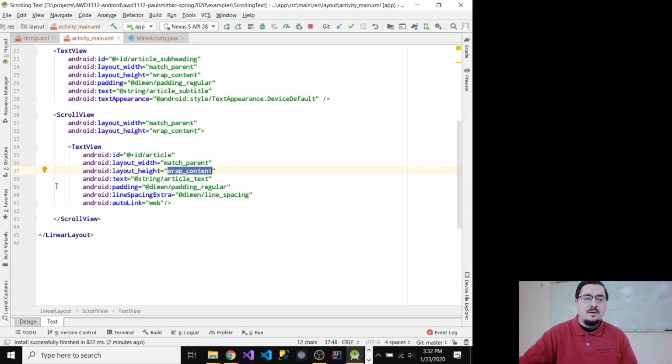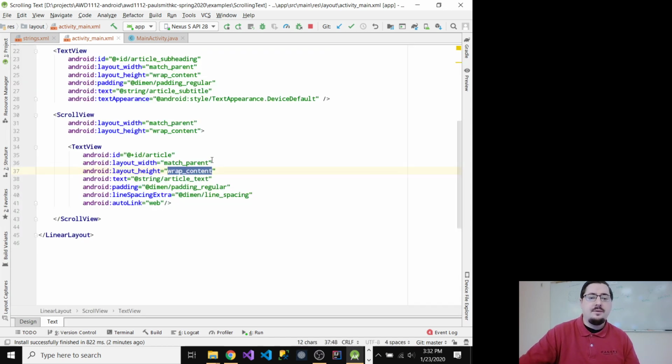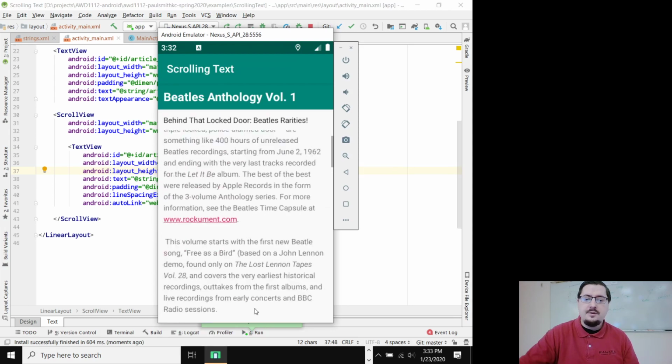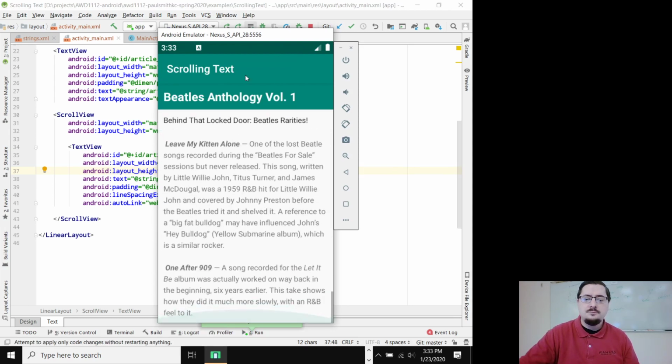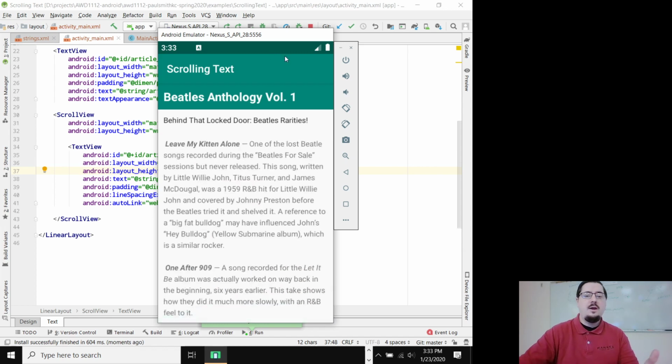So we've got that in there. And simply by doing that, let's see if I can run this now. All right, now I've got text that I can scroll. Yay!